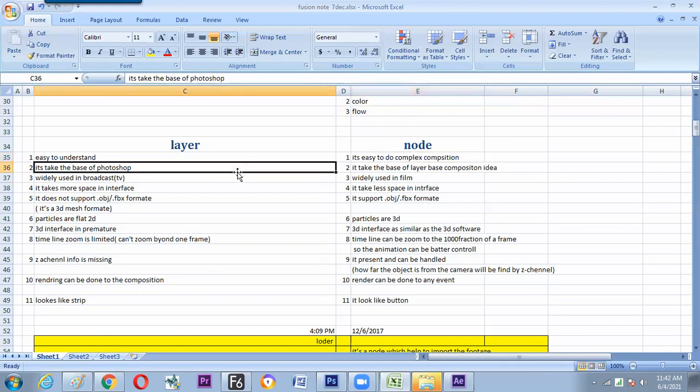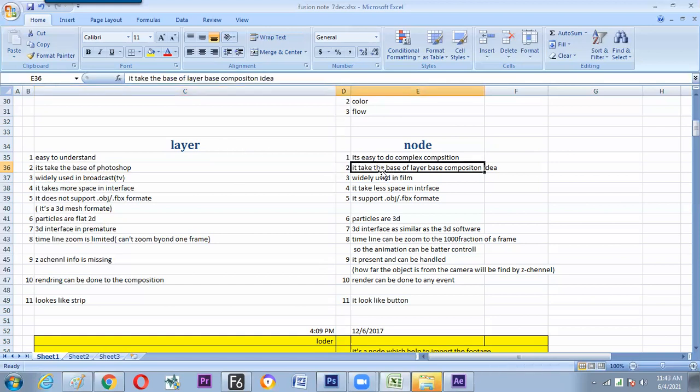Right? And let's go. It takes the base of Photoshop, very nice. So it is easy to understand the layer based software called After Effects. Once we know Photoshop well, then 60% of your compositing is done in After Effects. But it takes the base of compositing idea. If you know layer based, then node based will be easier. That is what has been written. If not, yes, we need to focus a little more, right? If you know Photoshop, it's okay. We can understand layer and node both together. But Photoshop is a must have.